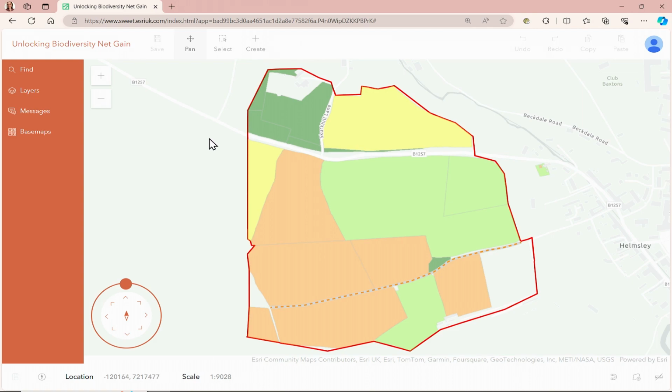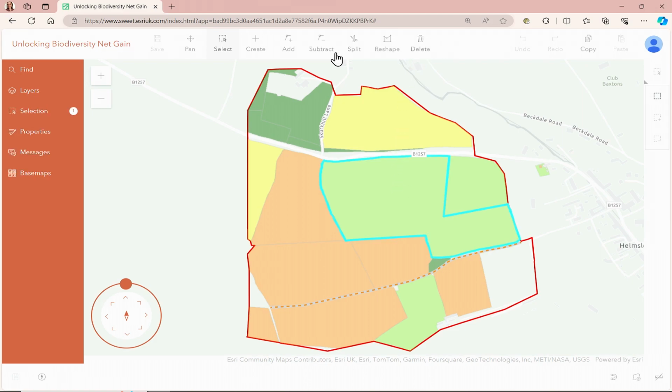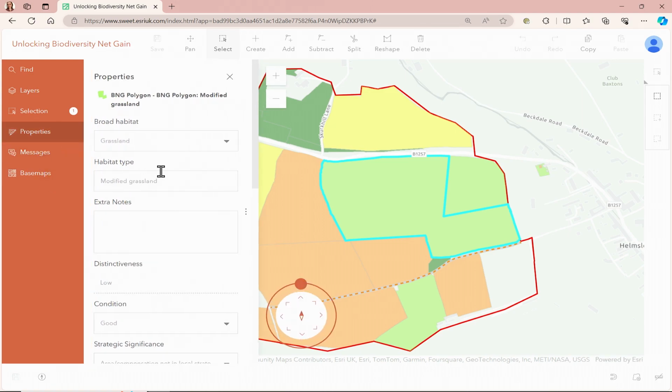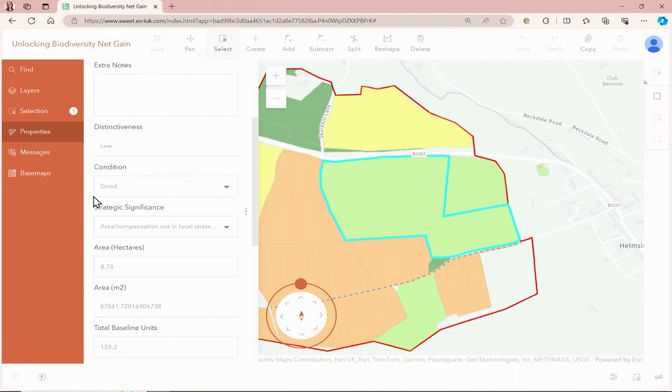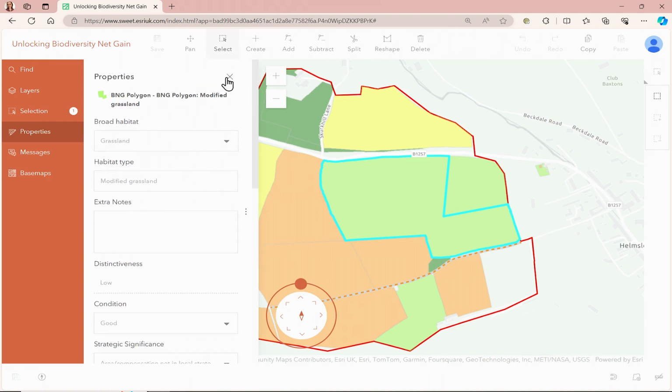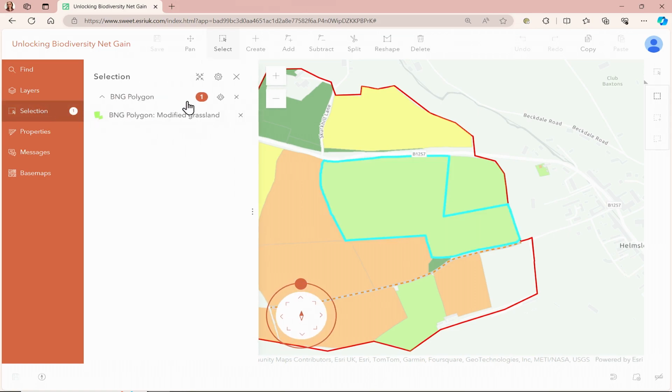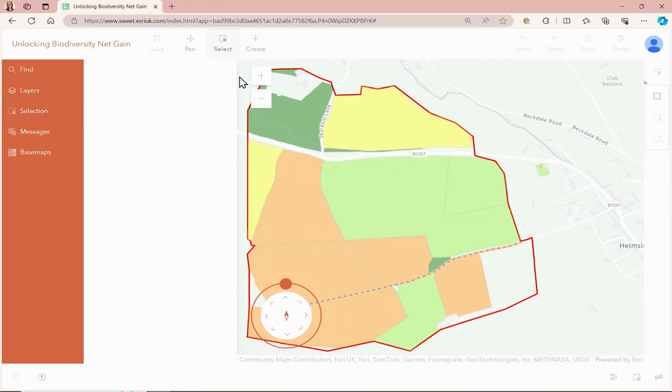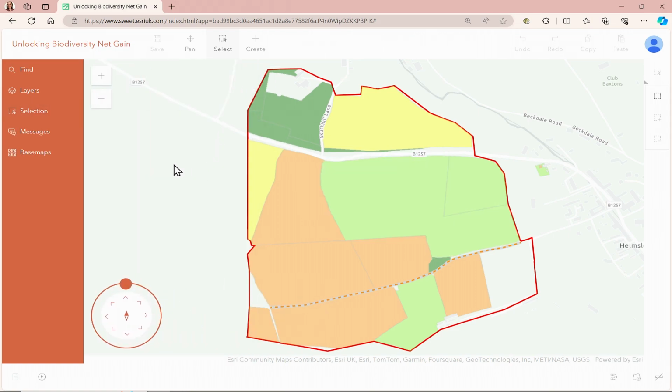In Suite, we're able to investigate the data that has already been captured in our site boundary. Selecting this polygon reveals conditionally visible tools at the top, as well as additional panels on the left-hand side. So for this habitat polygon, it's been designated as modified grassland with low distinctiveness and in good condition. Suite can help us to digitize accurately polygons like these for use in the statutory biodiversity metrics spreadsheet.